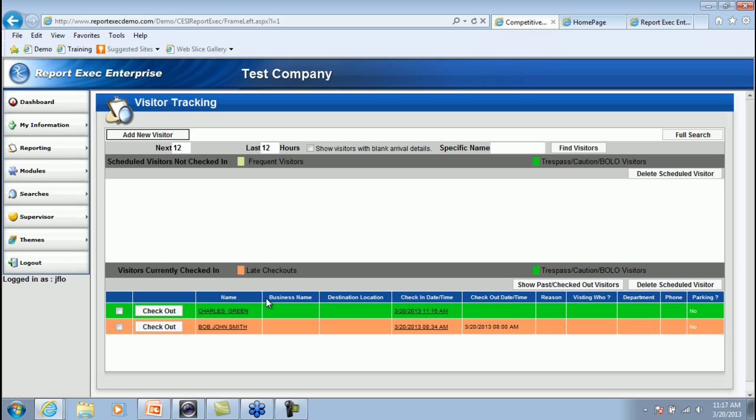So we expected Bob Smith here to leave at 8 a.m. It's 11:17 by me. So it's just alerting us that we expected him to leave earlier and he's still here. If you're a supervisor or administrator of Report Exec, you have a couple additional functions that you can do. One of them is delete a visitor from the screen. So if you just click on the individual that you want to delete, check his name, and delete schedule visitor.